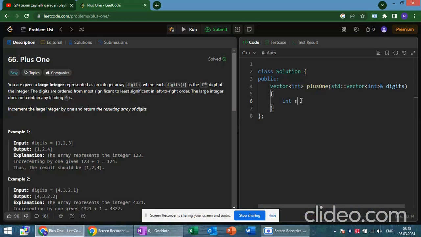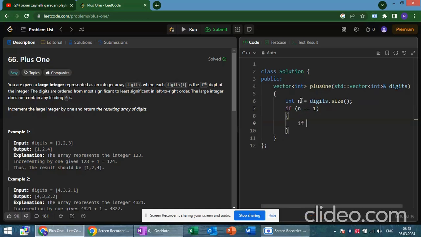I'm creating a variable which represents the size of the digits array, digits.size. Okay. So, if n equals 1, and if digits[0] equals 9, I have to return what? 1 and 0.